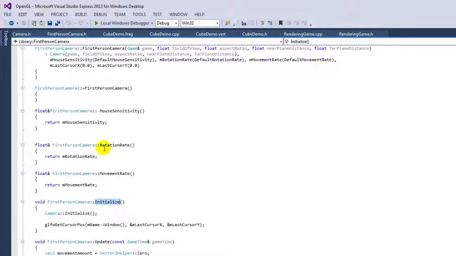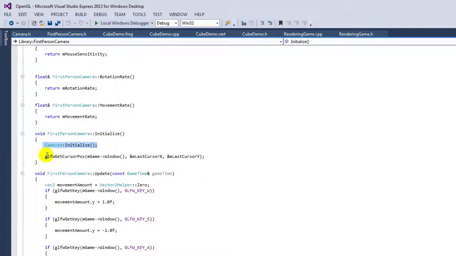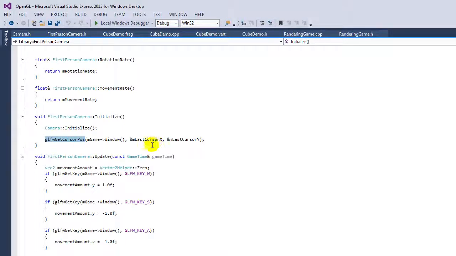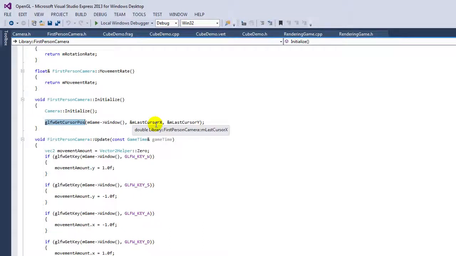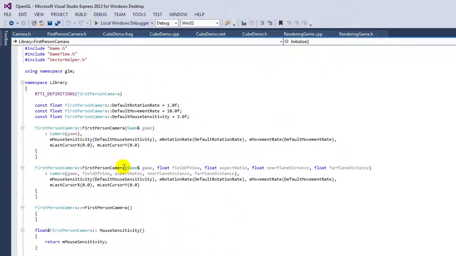The implementation of this class looks like this. We initialize the base class first, and then we call GLFW get cursor position so that we get a base position for our last X and last Y. That's going to prime the pump, so to speak, for the mouse cursor. And then almost all of our code for this class is inside of the update call, if you notice that.